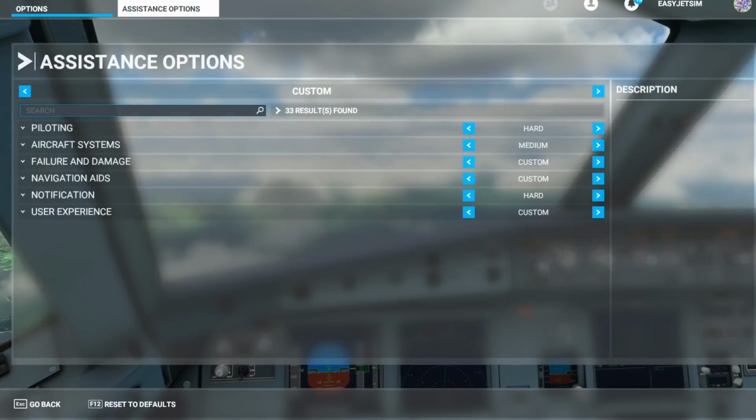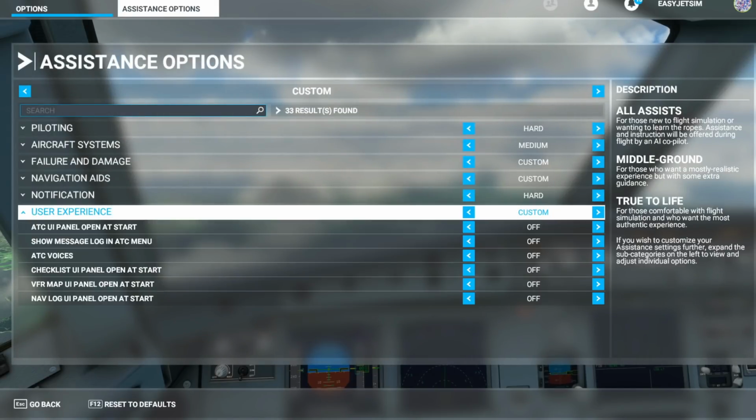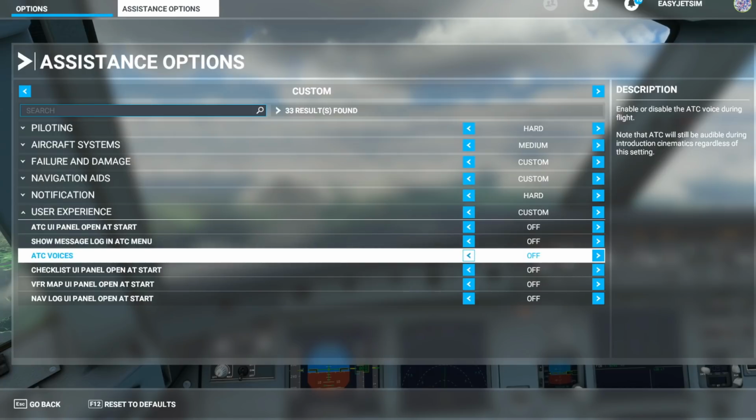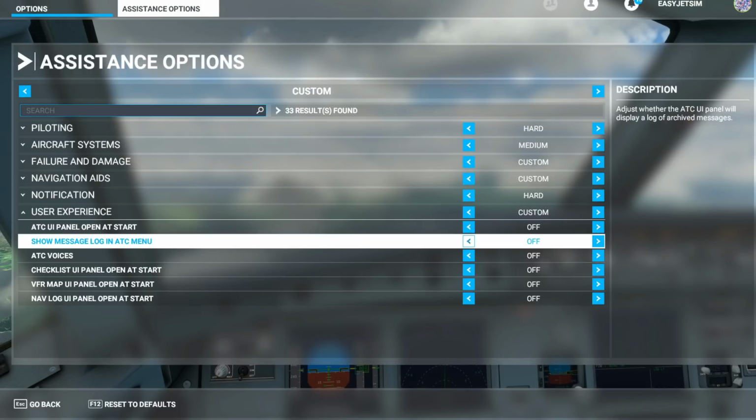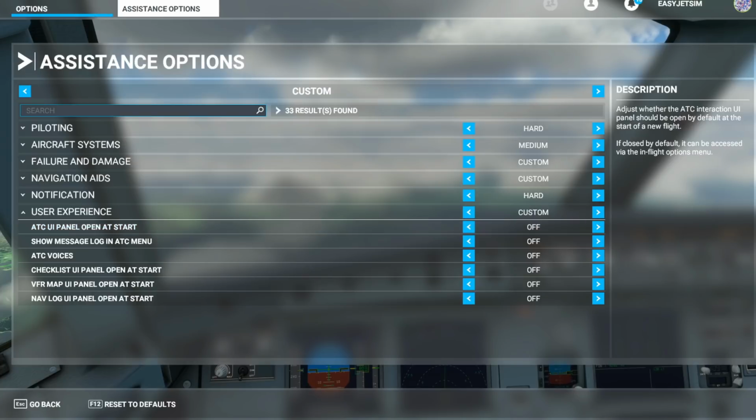Go to the assistance options, and once there, scroll down until you find the user experience, and from there you can turn off the ATC voices, you can disable the messages log in the ATC menu, and you can even remove the ATC panel opening at the start of your flights. Don't listen to default ATC.